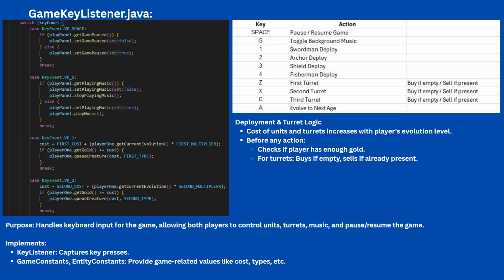in gold. So before deploying anything, the game will check if the player has enough gold for each troop, and the deployment logic also scales with the player's evolution level. So the higher level you are, the more powerful and expensive the unit. So this class is essential for giving players direct control during gameplay.